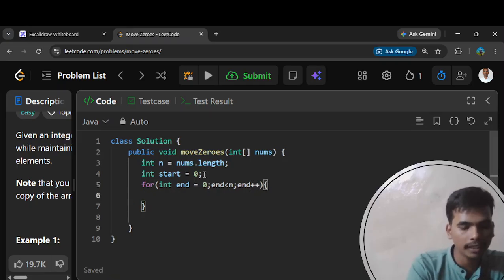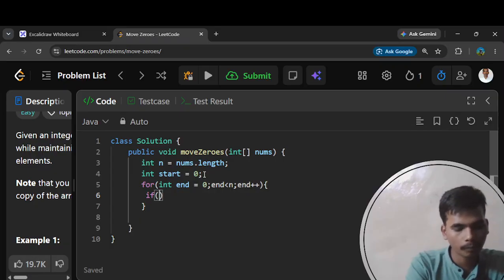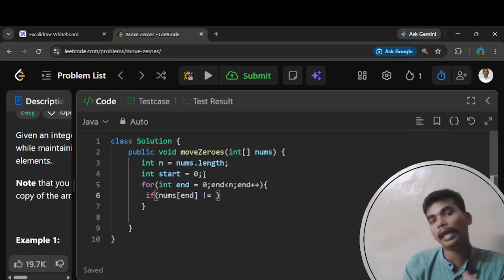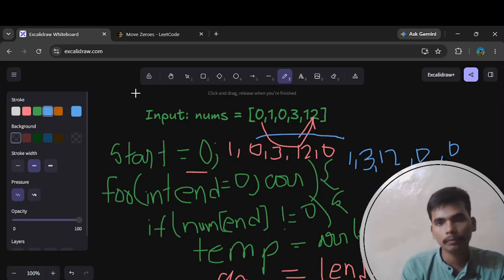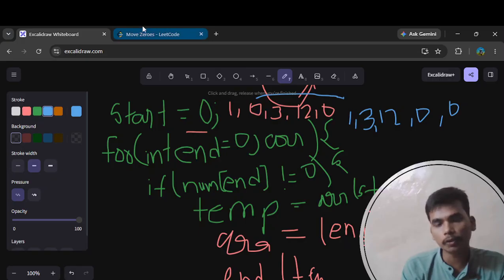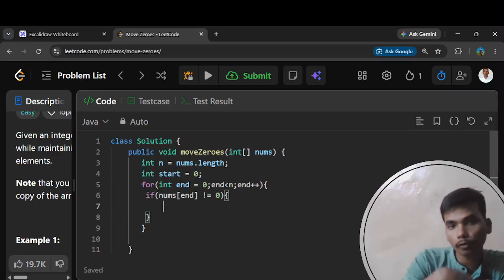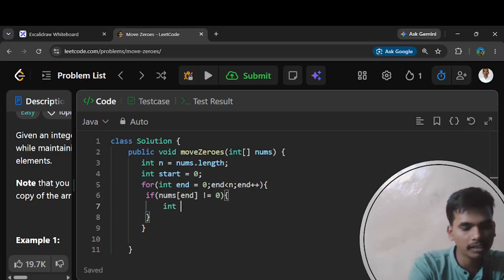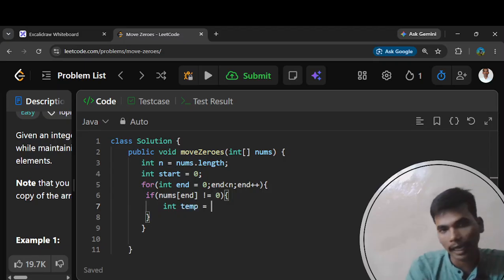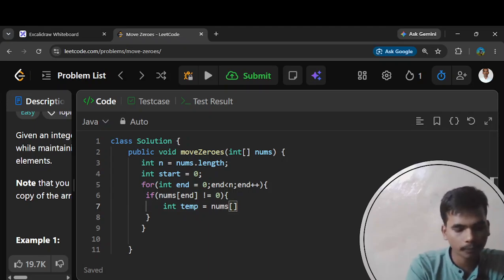Now what do we need to check? If nums of i is not equal to, what do we have to check, you see there, 0. So nums of i is not equal to 0. Then what should we do? We swap our variables. For swapping, I use a temporary variable. So temp holds our i value, and the i value is swapped with the starting value.